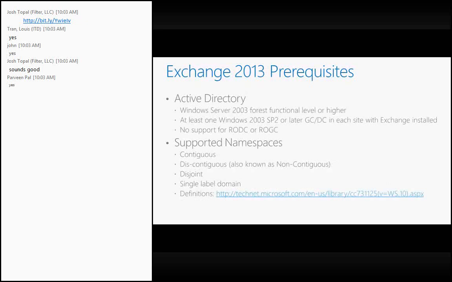Active Directory. There's nearly nothing here that's changed from Exchange Server 2010. We still require a 2003 forest functional level or higher. All the way up to Server 2012 is fine. And you still need at least one 2003 SP2 or later GC/DC in every single Active Directory site that Exchange is installed. It's the same as our previous releases.